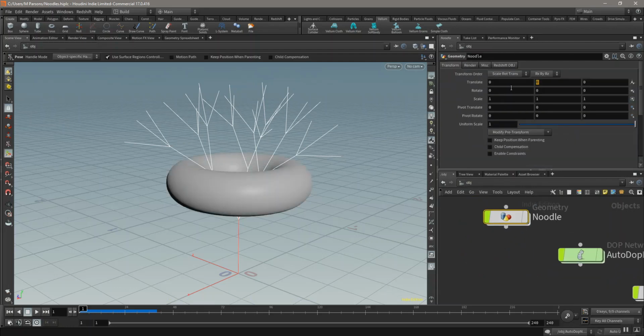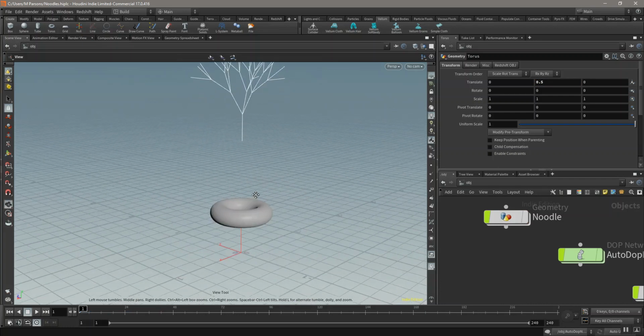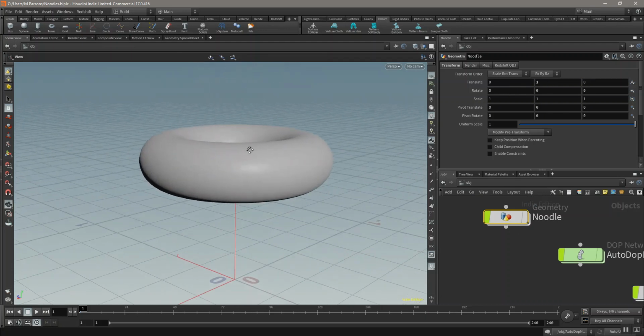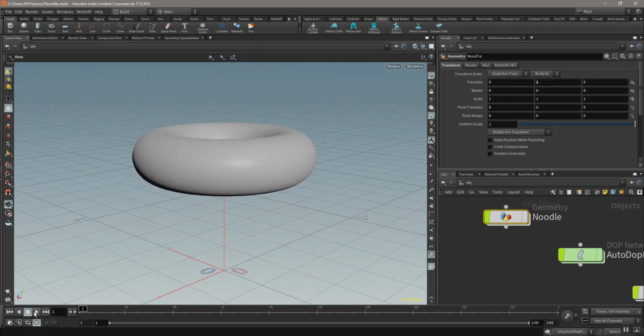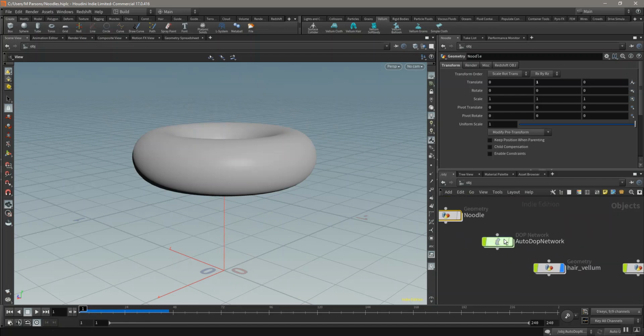So let's move our noodle up a bit to maybe 1.333, and maybe that's too high. Let's go 1. Okay. And let's zoom in here and hit play and see what we're working with. And nothing's happening. So why is that?